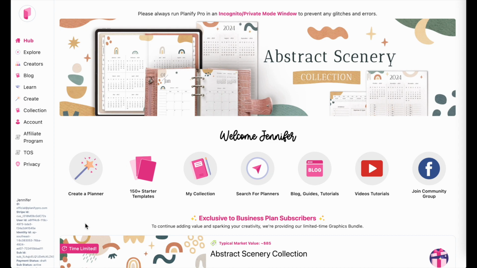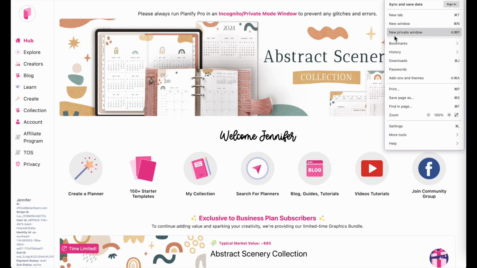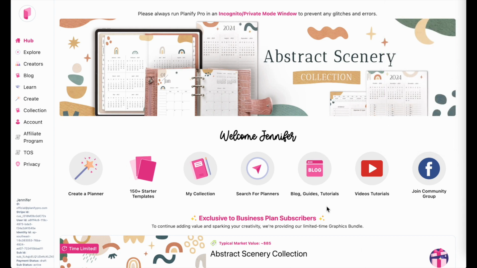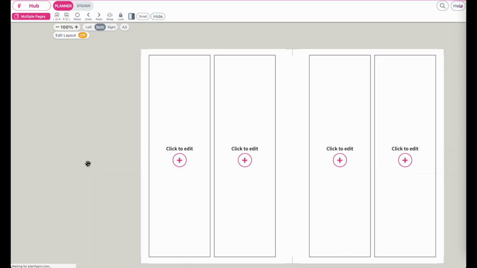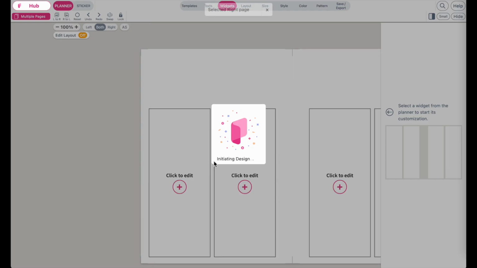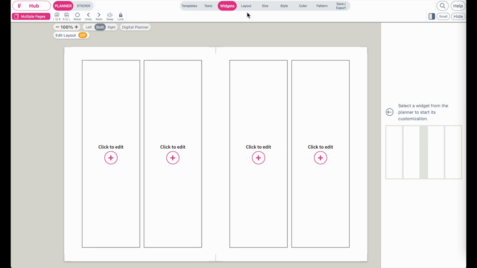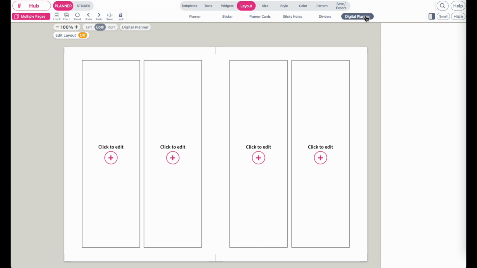To run the newest version, always make sure you have Planify Pro running in a new private mode window on Firefox. If you haven't yet, close everything down, close all the windows, then open up a new Firefox browser and then also open it up in a new private mode window and log in again. Once you're logged in, click on Create a New Planner to start a new project. Then now let's go to Layout, Digital Planner.